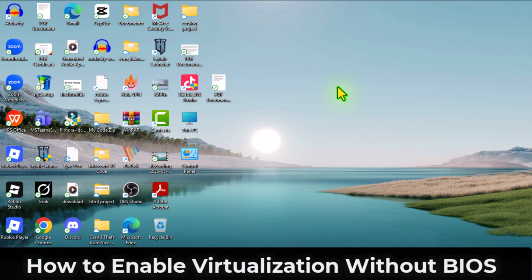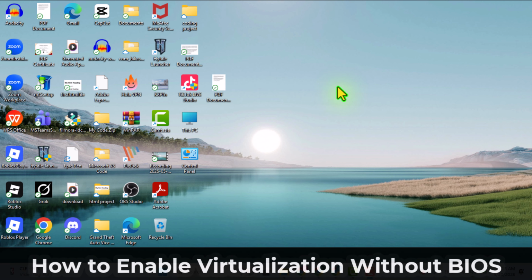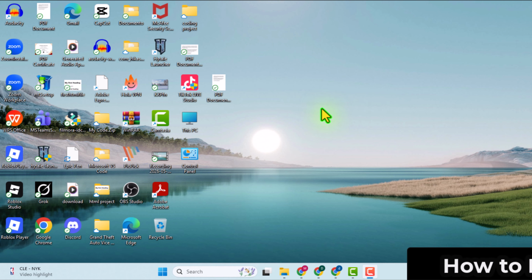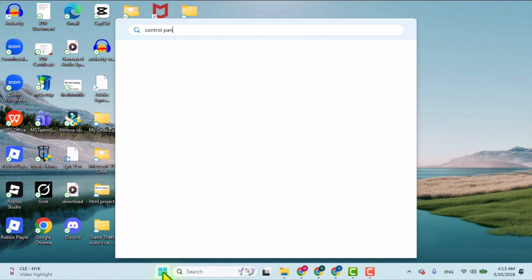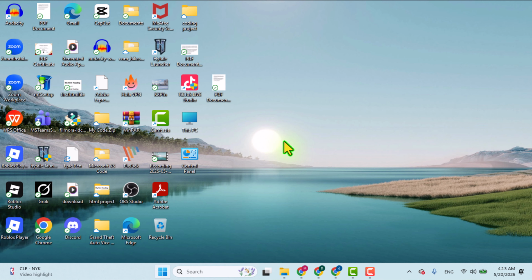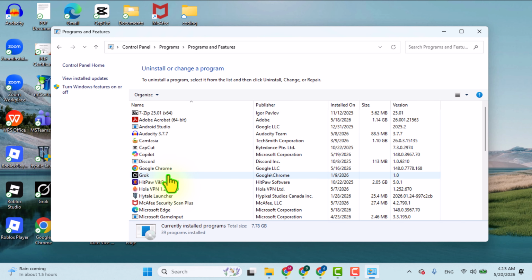In this video, I'll show you how to enable virtualization on your Windows computer. First, open the Start menu and search for Control Panel, then open it. Now click on Programs. Next, select Turn Windows Features on or off.